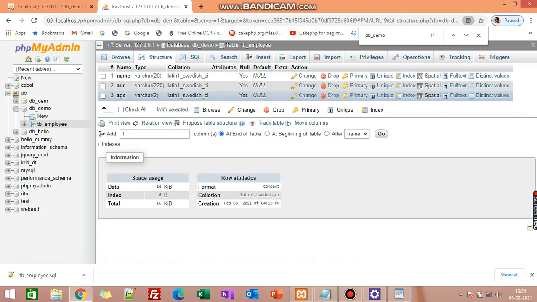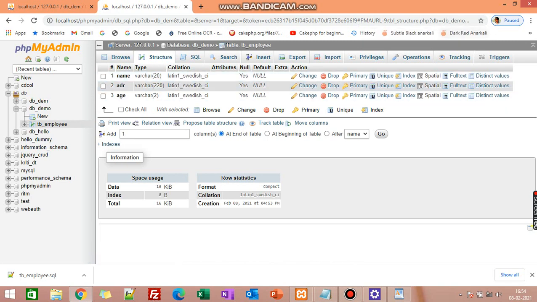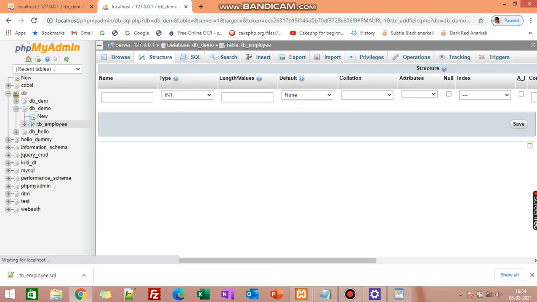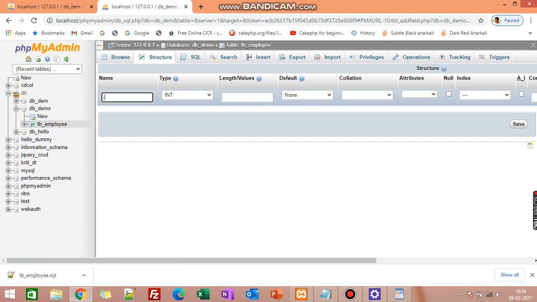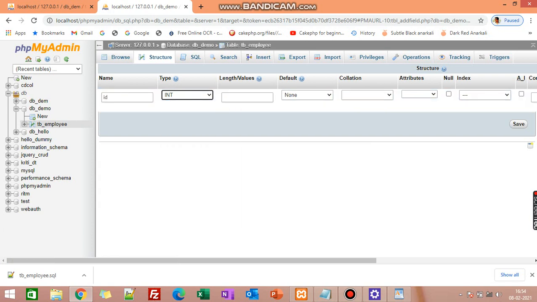See, name, address, age. We can create it here itself, no problem at all. If we want to create it in SQL, suppose I want to add one extra column, but where? Before name, at the beginning of the table. Okay, then we have to create it here. What do I have to do here? ID, I have to create an integer value, because it is the primary key.